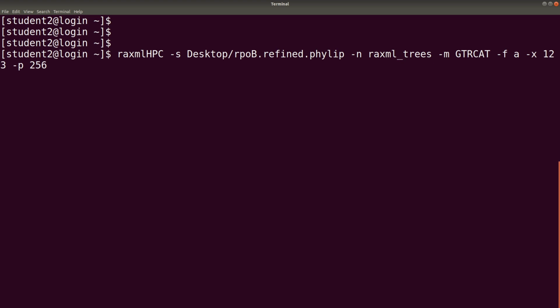Aside from this, we also specify the number of replicates, which is -N. We want to make it automatic, so we say autoMRE. Because we compiled the pthreads SSE3 version, we can also specify the number of threads RAxML should use, and that will be done using the -T flag. So let's give it 4 processes.